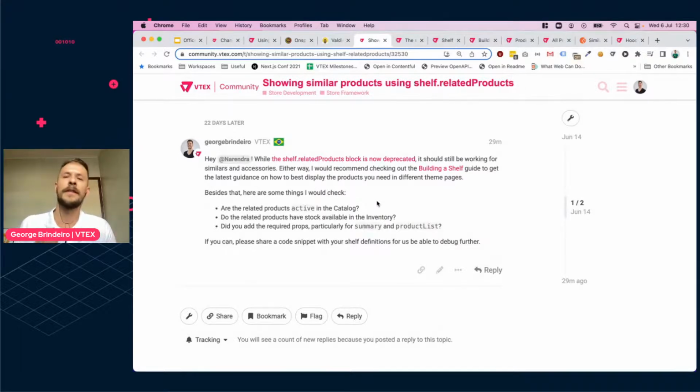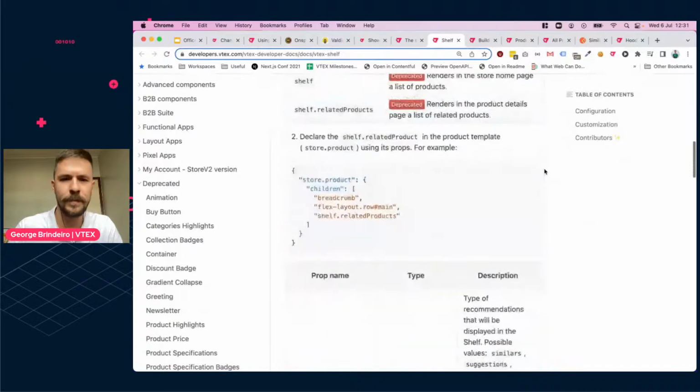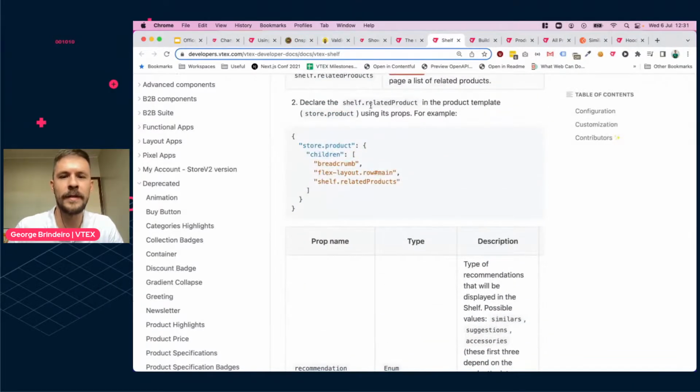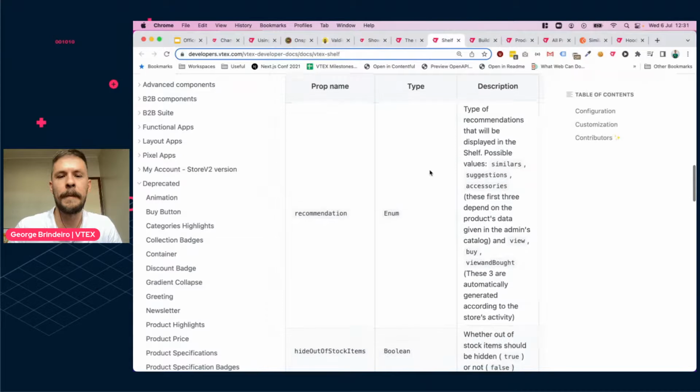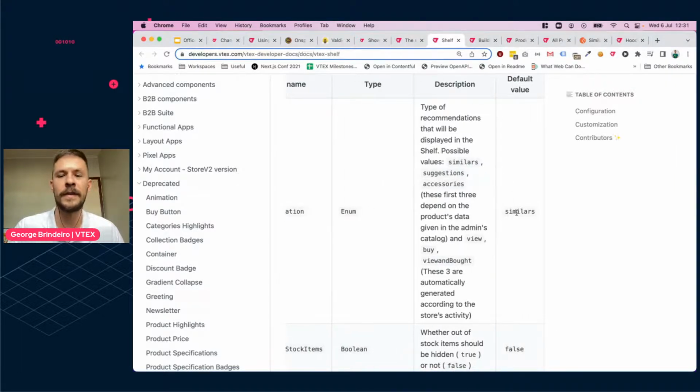But there are some things that I looked into in my own store that I thought were useful. Sometimes a product isn't active, and because it isn't active, it won't show in your shelf. Sometimes it's out of stock, and when you look into the shelf documentation and you go into shelf-related products, you have some props, right? The recommendation prop will tell you whether you're getting similars or accessories, for instance, and the default value is similars.